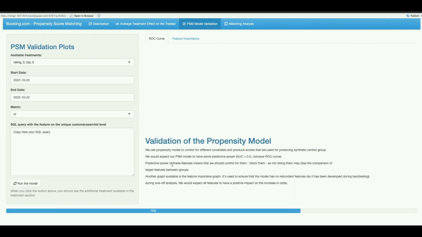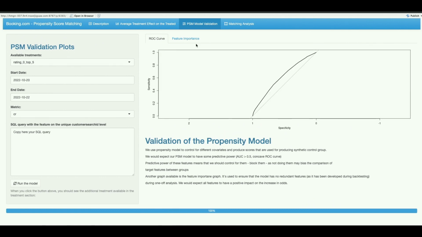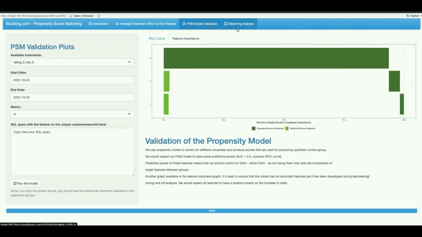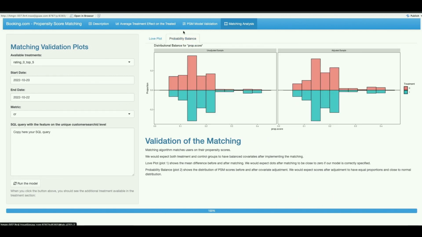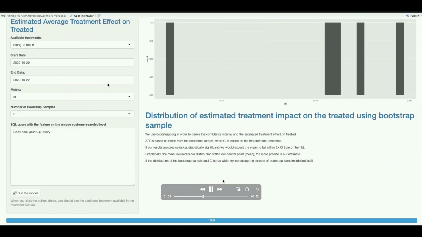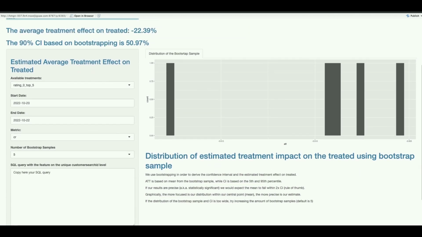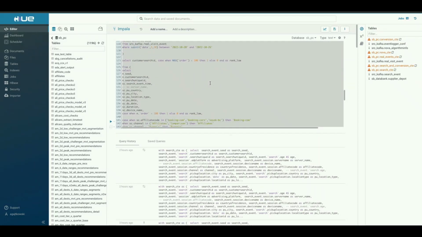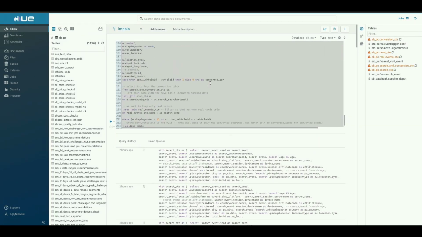And later on, we have the ATT reporting, the PSM model validation, and the matching analysis that allows users to see whether this automated workflow has worked correctly. And again, this is all based on synthetic data just for the purpose of this demo. So here you can see the distribution of the bootstrap sample. I think here we just did 5 bootstrap samples, so obviously the histogram doesn't look that great.